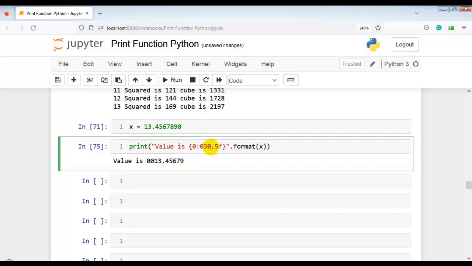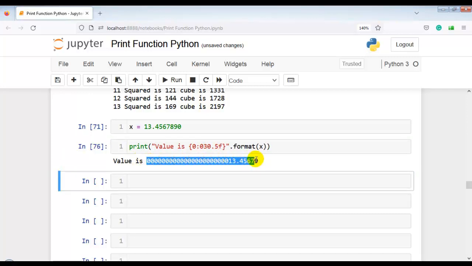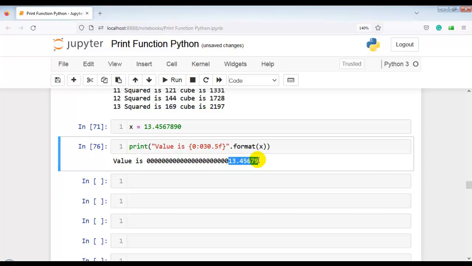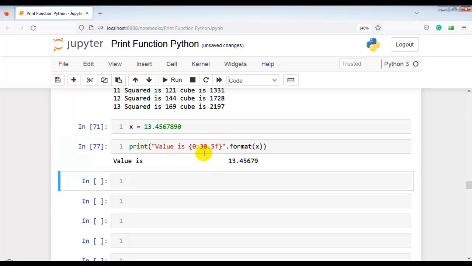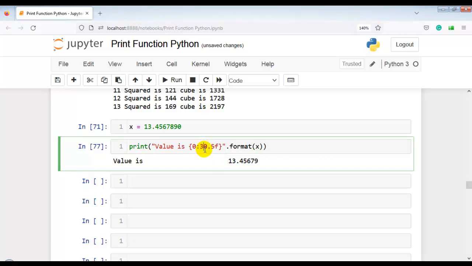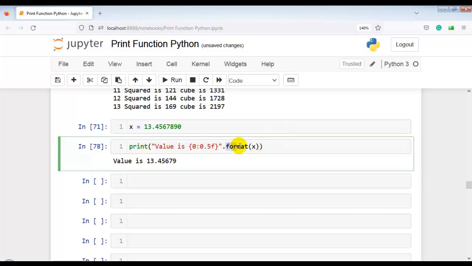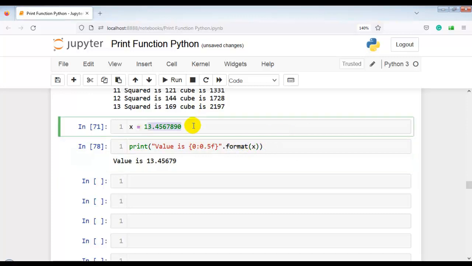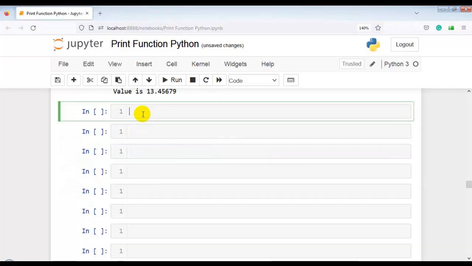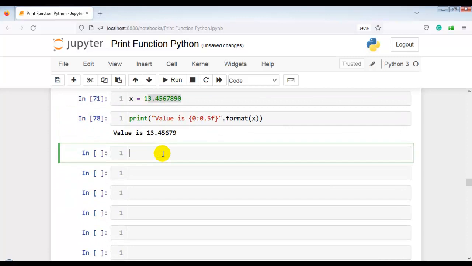Let me write 30, that you can see over here. Virtual window of 30, and this number is inside this window by default right align, that you can see over here. Let me remove this and let me execute this cell once again. Let me replace it to 0. So this way we can use replacement field and dot format method with floating point number, that you can see over here. So now let's take another example of print function.